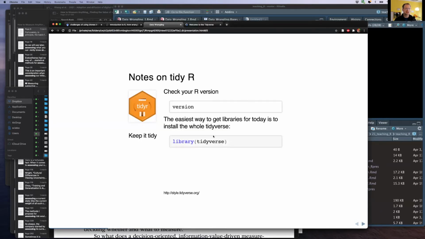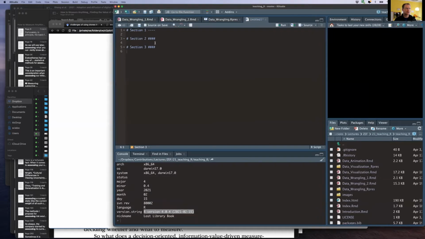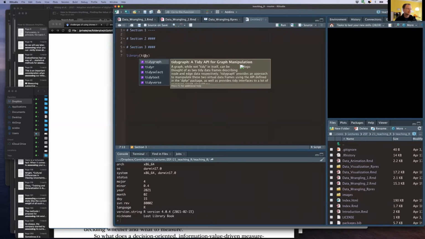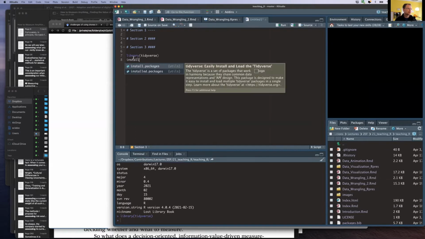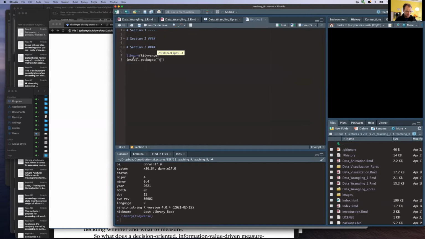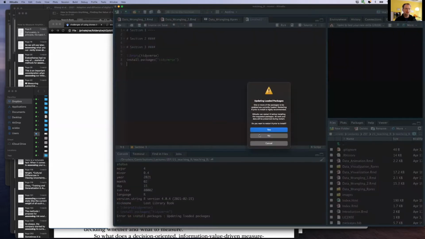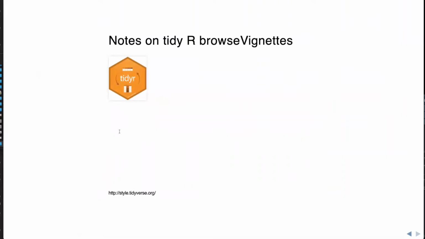The easiest way to get the libraries for today is to load the library tidyverse. For me, that's just going to load. If you don't have it, then you may need to install.packages tidyverse. Just do that. I'm not going to reinstall because I already have them loaded.